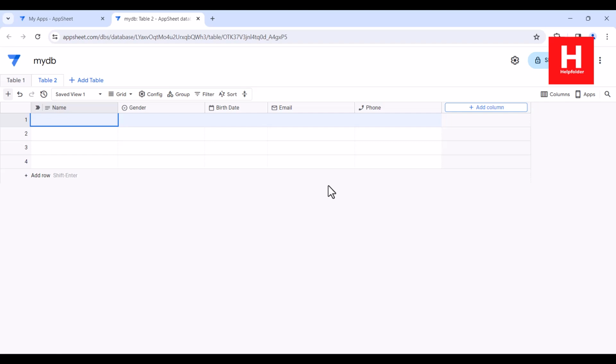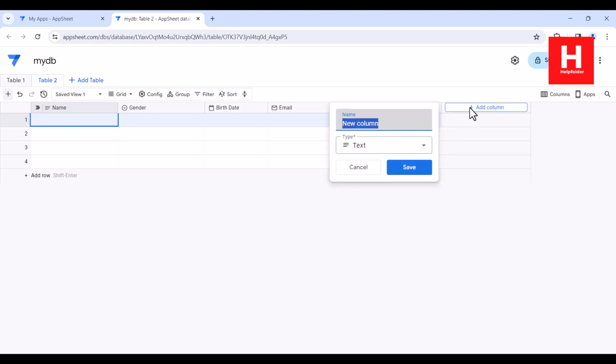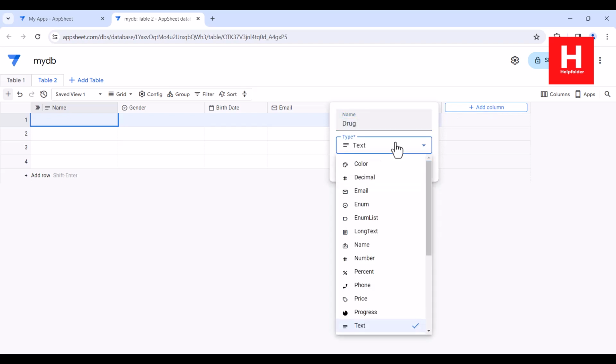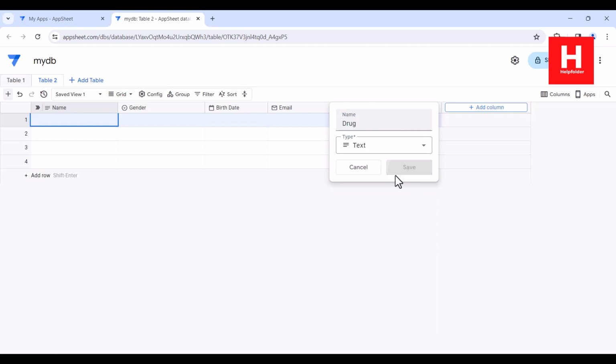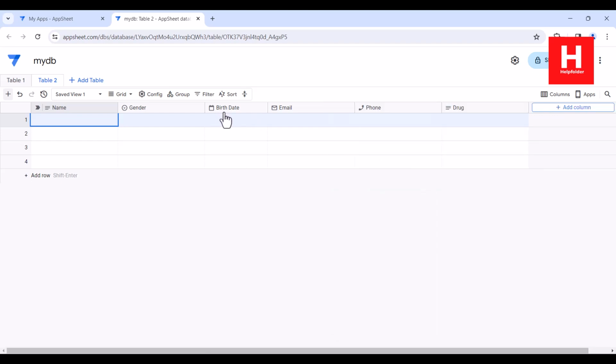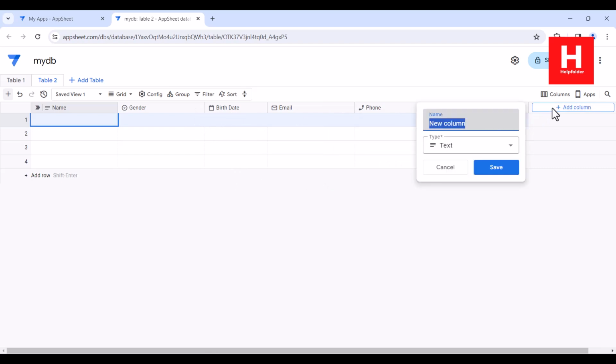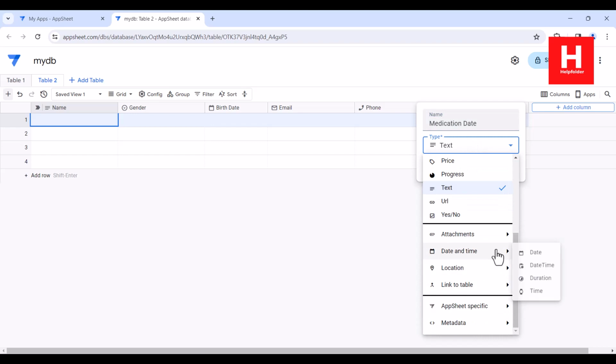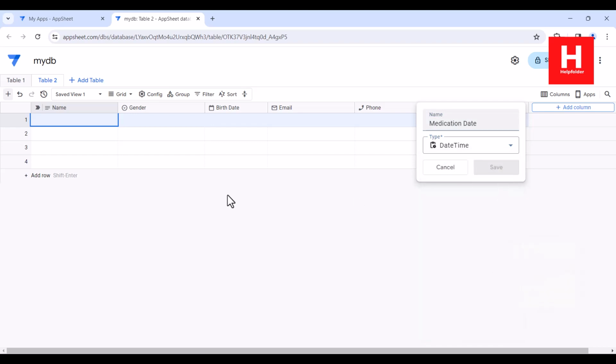Now we can also add things like, let's say, medication we are taking for some sugar or maybe blood pressure. So I will just add the drug as column name, text as title, right? And we already have the details related to date, so I'll keep adding the columns like medication date, because we are taking that on a particular date and time, so I will use date time, right?